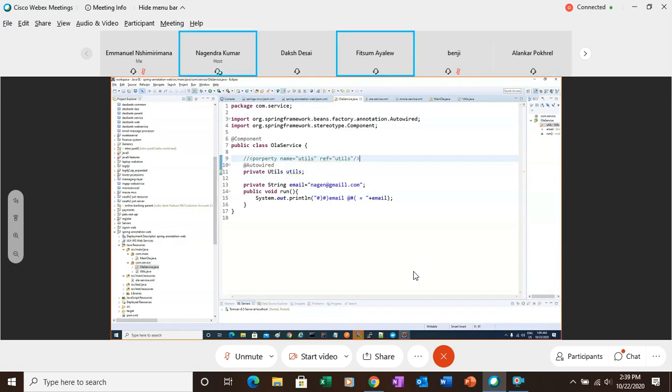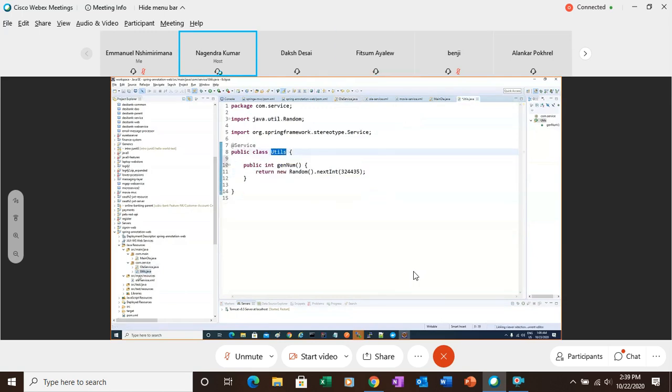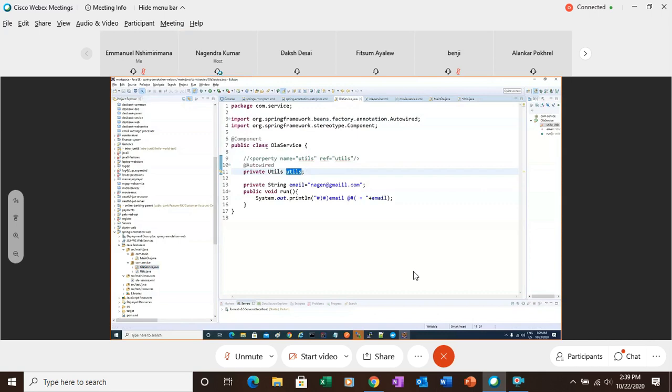Autowired utils. So two beans will be created. One object is util and the second object is Ola service. Ola service is autowiring it. Autowiring means you can call the method. How? util.genNum. It will return an integer as a result, and you can print it.